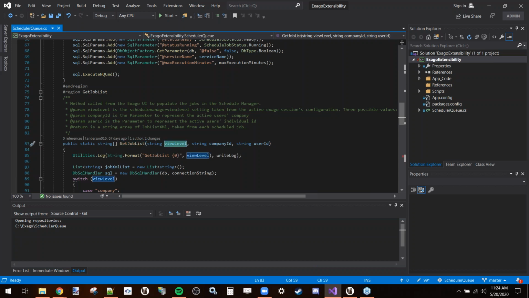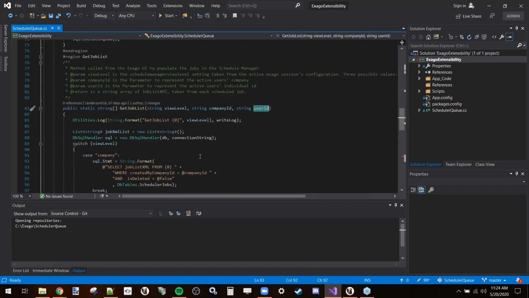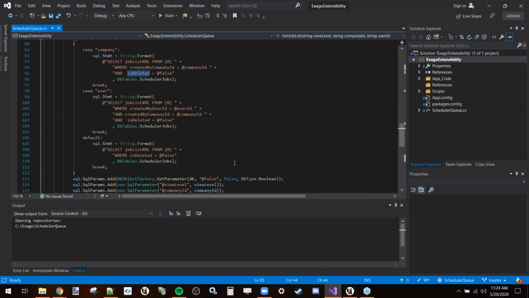And specifically, the scheduler manager has what's called a view level. So it can determine which jobs to show a particular user. So it's going to pass in that view level, the company ID, and the user ID. Those are mapped to parameters in the Exago web configuration. And so the queue is going to go back to the database. It's going to get the list of jobs from the database that particular user should be able to see. It's going to filter out any jobs that have been deleted, or look for jobs that haven't been deleted, I should say. And then it's going to return that to the user.